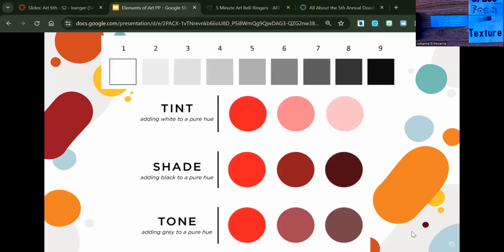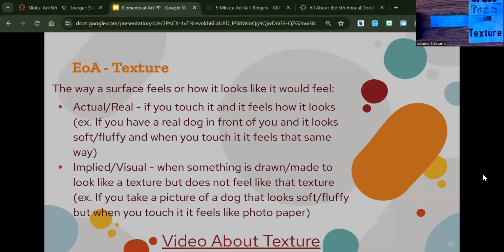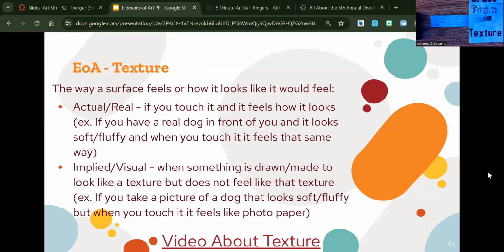Next up, we have texture. It's the way a surface feels or how it looks like it would feel. Actual or real texture is, say, if you touch someone's hair, and it feels how it looks. Like if you look at someone's hair and think, oh, their hair is going to be soft, and when you touch it, it's actually soft, then that's actual real texture.